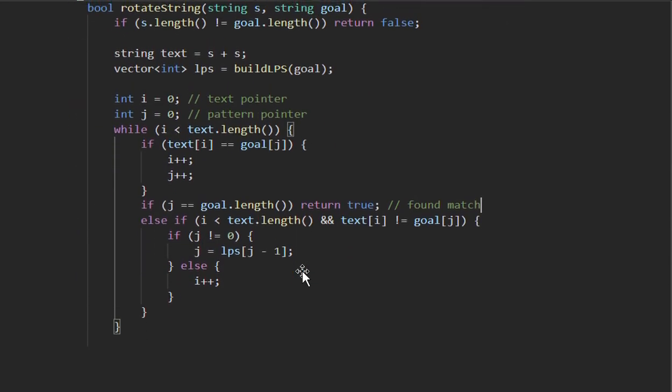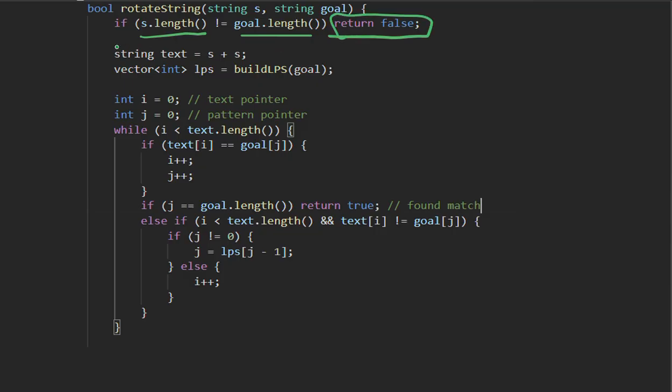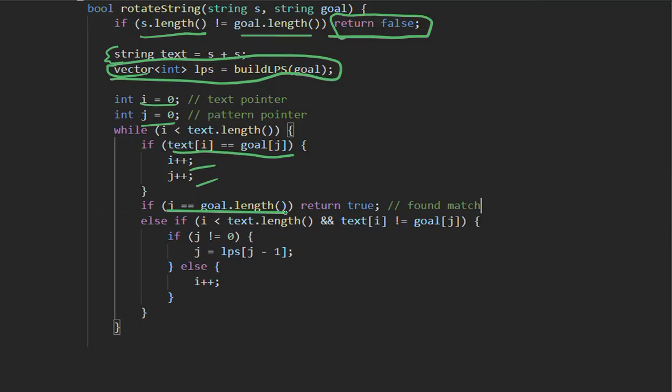Then we come to the main function. In the main function, first we check whether s dot length is not equal to goal dot length. If it is not equal, then we directly return false. Then we concatenate the string with itself, and then we build our LPS array. We take two pointers i and j, i on the text and j on the pattern, right? If both characters are equal, we increase i and j both. Else if j is equal to goal dot length, that means we have found an exact match. In that case we return true.